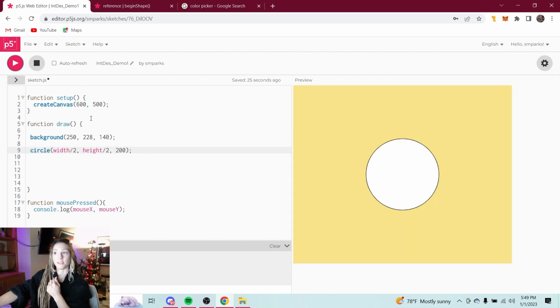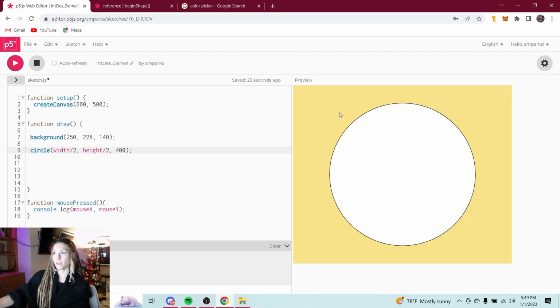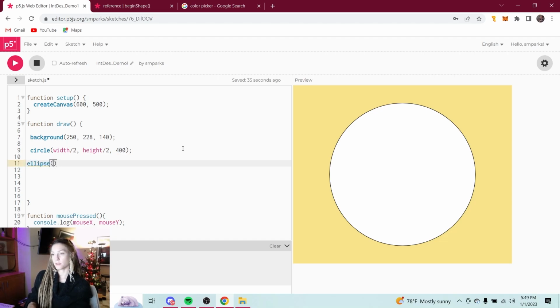So back to business, we're creating our portrait. I'll make your faces a little bit bigger. So if you want to put eyes, let's just put an ellipse of width divided by 2 minus 50, and then height divided by 2, and 50, 40, I guess. You can tweak your numbers however.